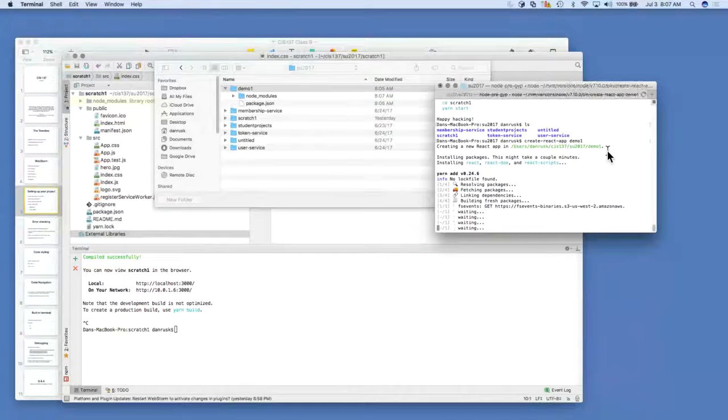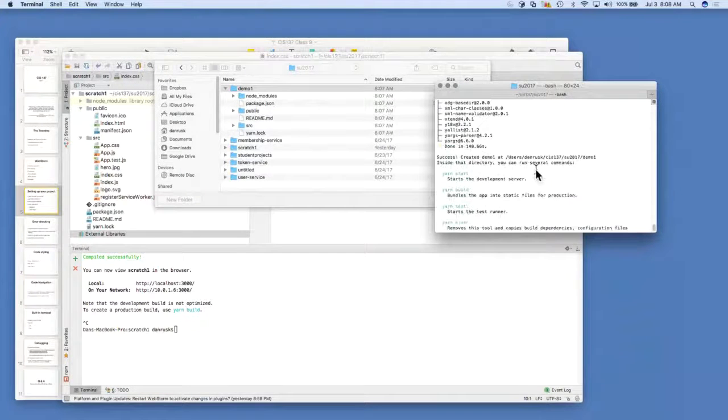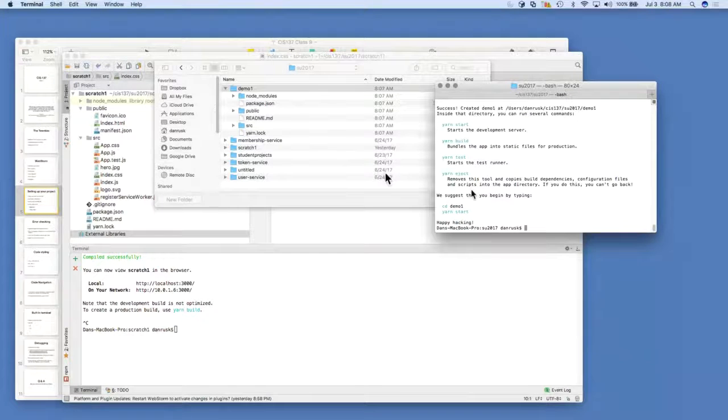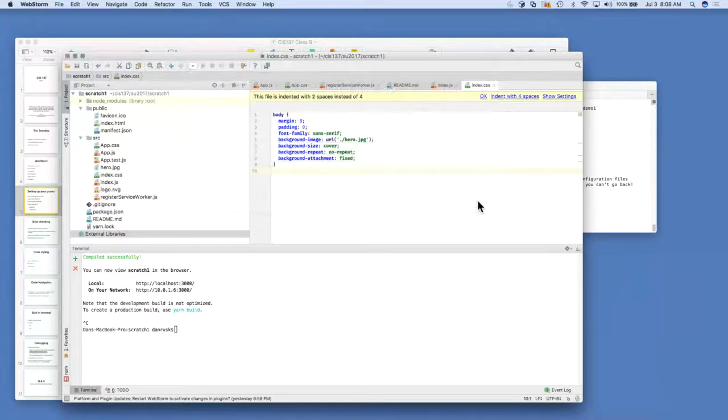All right, we're almost done here. See, this yarn eject command removes this tool and copies build dependencies, configuration files, and scripts into the app directory. If you do this, you can't go back, so it's a one-way ticket. All right, let's open up the demo1 project we just started. We navigated to the folder our project existed in, and now we just click on the folder and press open.